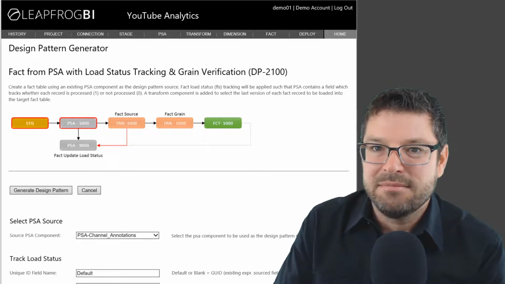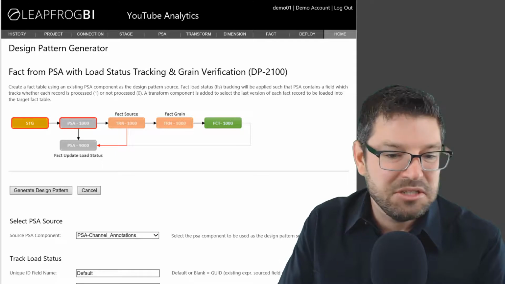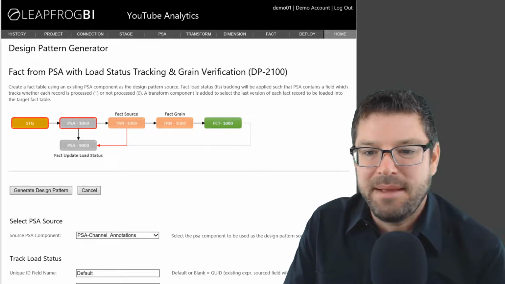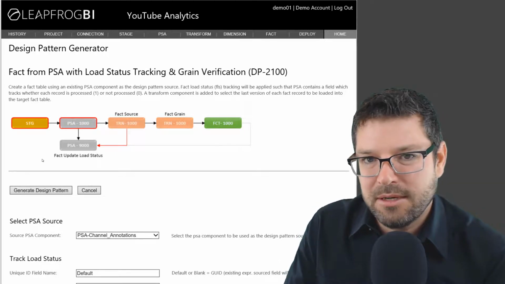Oftentimes you'll need to go in and add some business logic to this pattern, but in my case, this is a very simple situation. The pattern is going to pretty much do everything for me. So let me go ahead and fill this out.